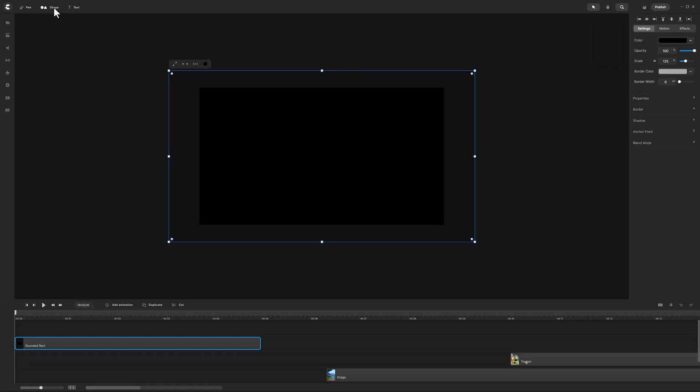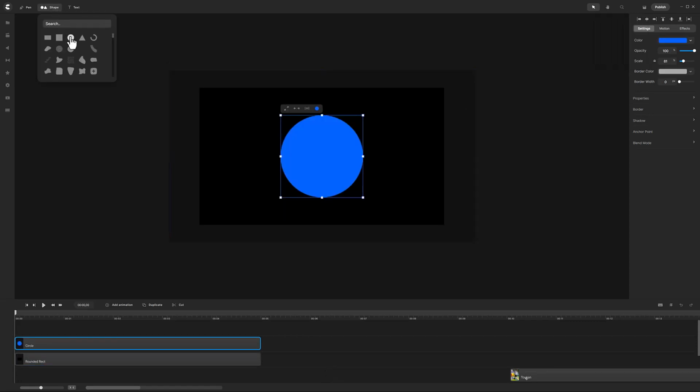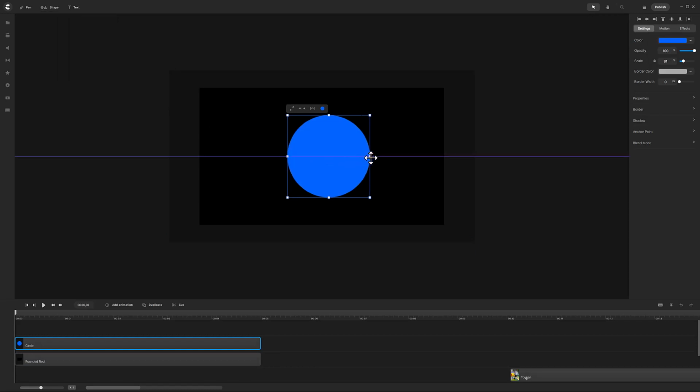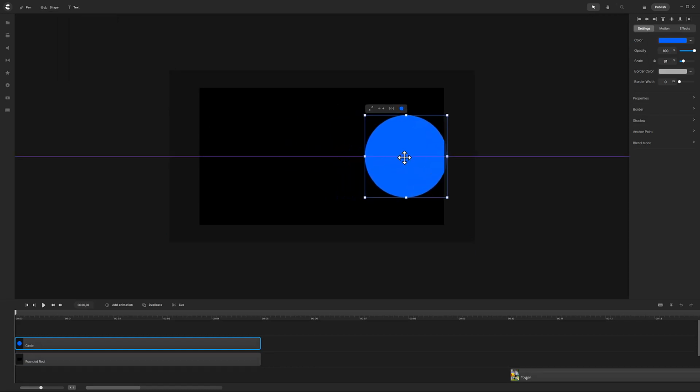Next step is to add a circle shape. Move the circle so that it touches the right side of the canvas. You will see a purple vertical and horizontal line when it is positioned correctly.